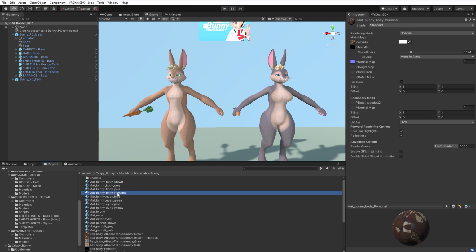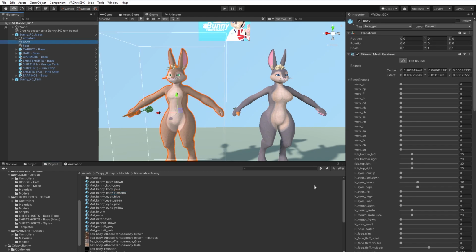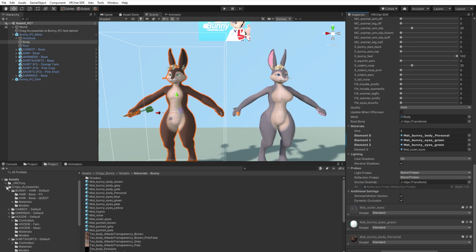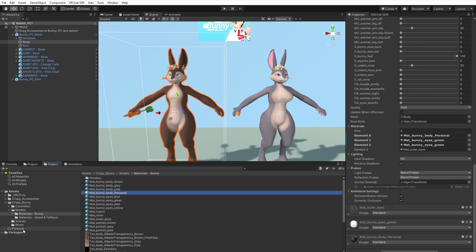So again, you want to put this one, this is your personal body, and again we can just come to here, scroll down here, and I can just drag into Pale, and now this is your personal body, which happens to be the brown version. And what we can do is we can just come out of here, find our personal folder, and we're just going to drag that into our personal folder.